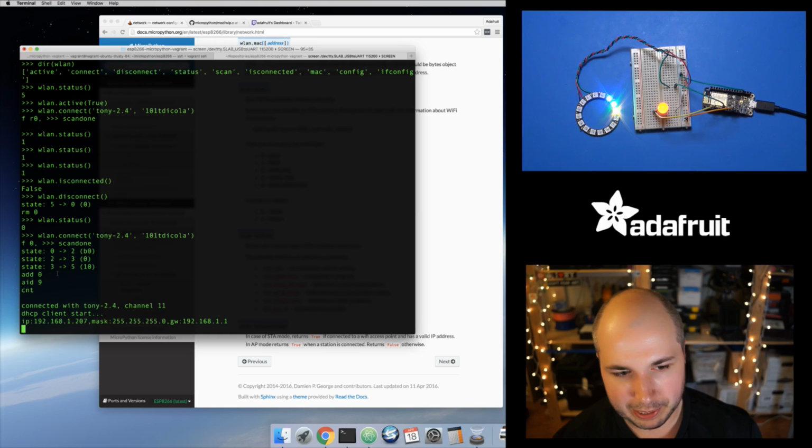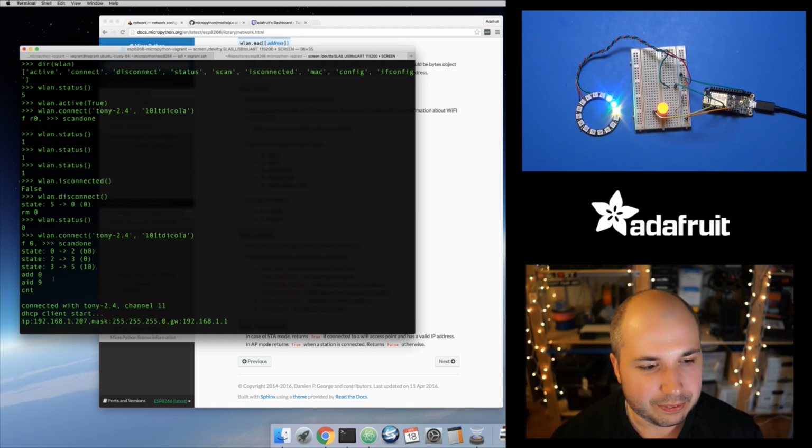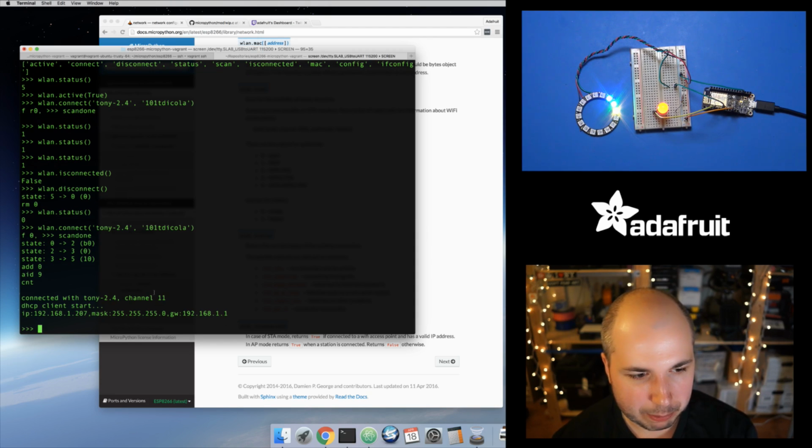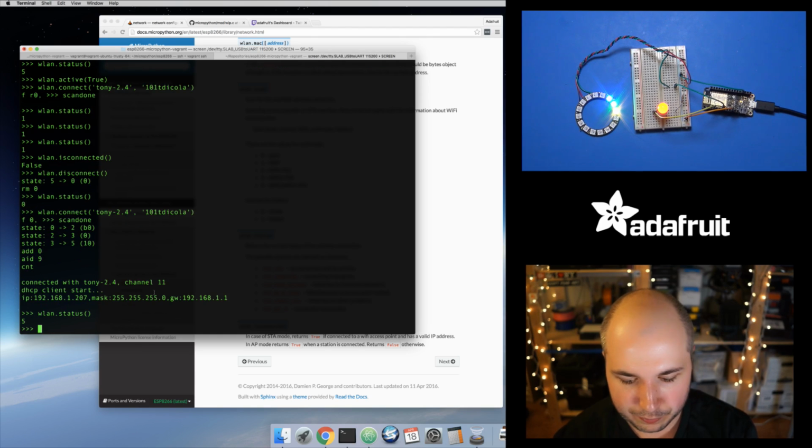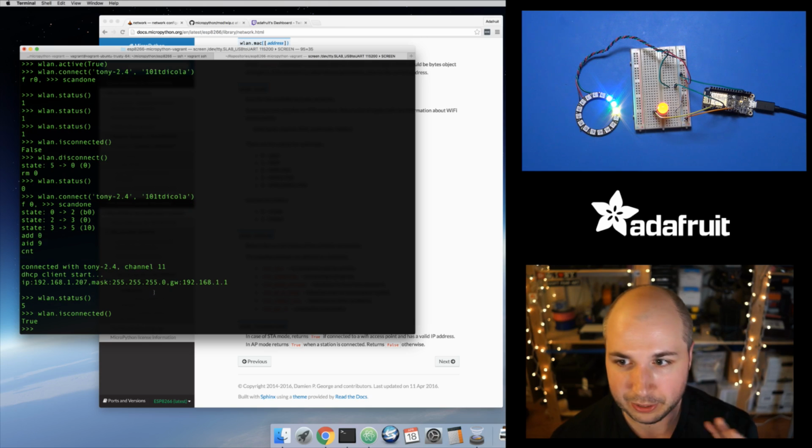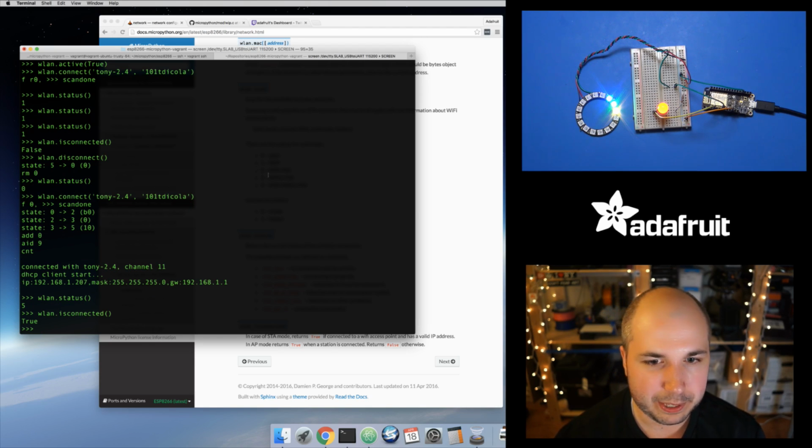So now you see it's actually printing out some stuff. It looks like here's some debug output where it's getting an IP address with DHCP. So that's cool. It looks like it's probably connected. So now let's see wlan.status. So now we're status 5, and isconnected should be True. So yeah, I'm True. So okay, so cool. The chip is connected to my Wi-Fi network.